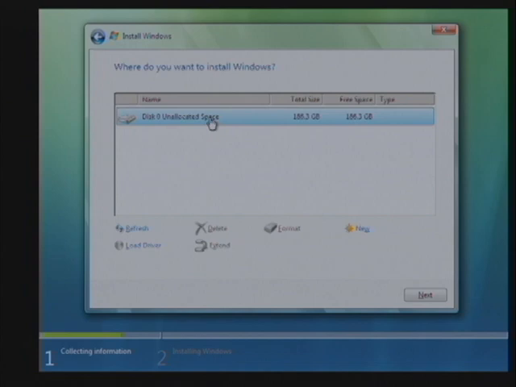Here you will have several options. Refresh, which will show any changes made. Delete, if you would like to delete a partition. Format a partition. New will create a partition type and size. Load driver is for drivers that are on a drive controller when the setup process does not recognize the controller. Extend will allow you to extend an existing partition onto any available free space.